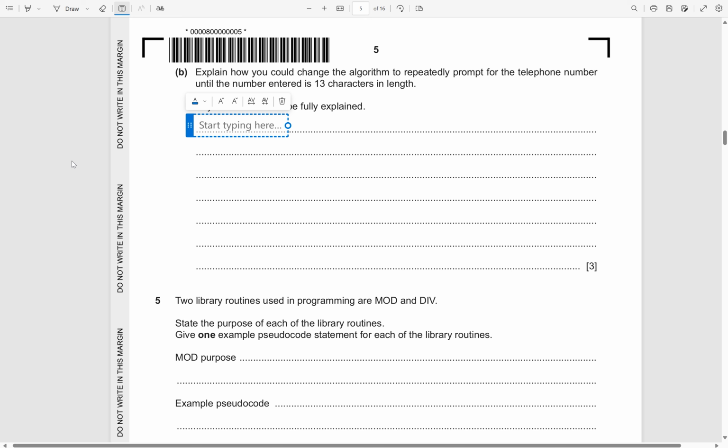I think maybe I'm just going to go for a repeat until loop. Let's use a repeat until loop and put the input statement inside. Maybe we can have an if statement checking if it's not equal to 13, and then I guess we can have an error message.